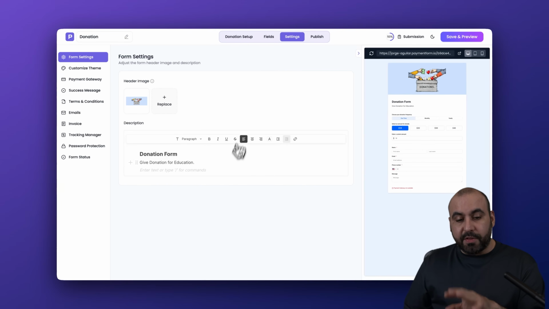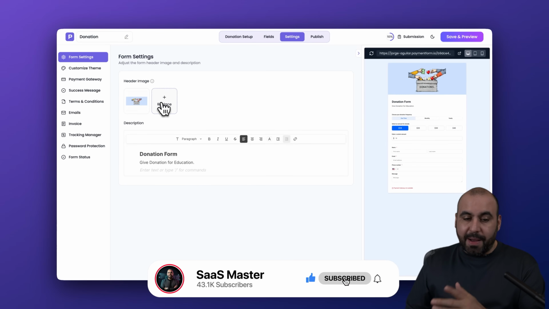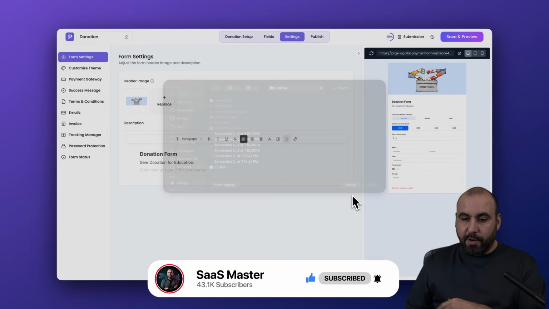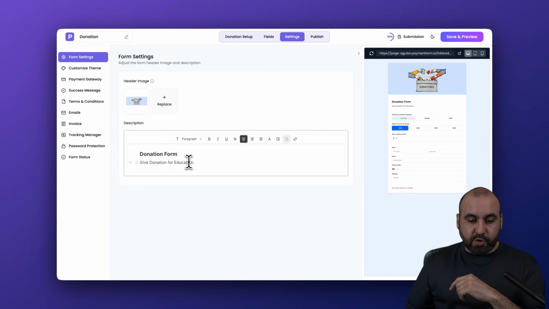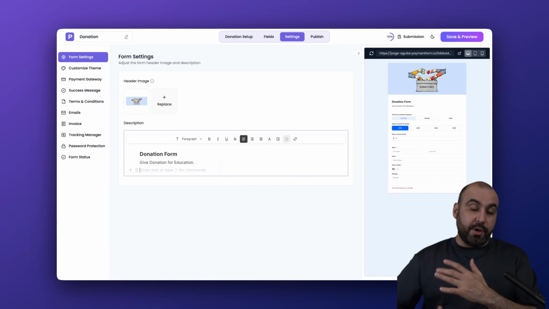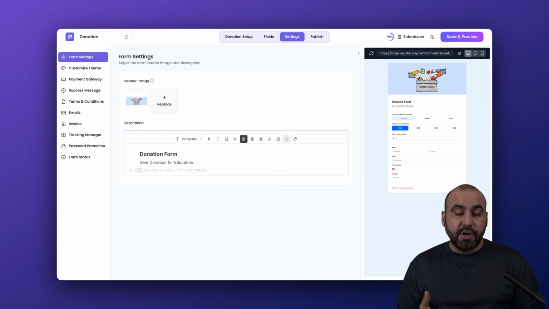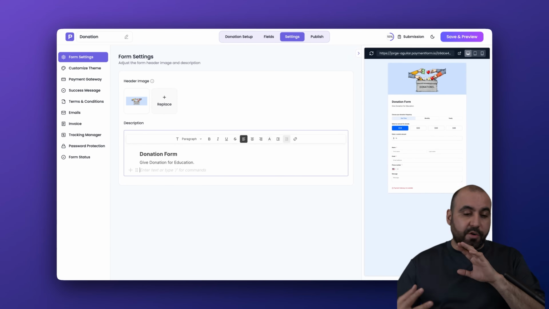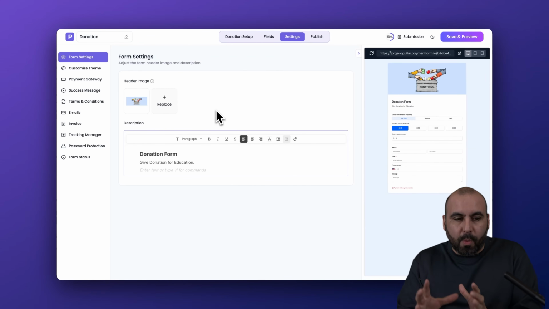Then we have the settings for this particular form. We have the header image, which we can replace right now really easily by uploading one right now, or just keeping the one that's already there by default in the template. Then we have the description for this. Right now it says donation form, give donation for education. Obviously you want to set this up to what you're actually going to use this for. So if you're going to accept donations for a church, for medical attention, or for something, just go ahead and add the details right here, right? So that's like the main overall settings.